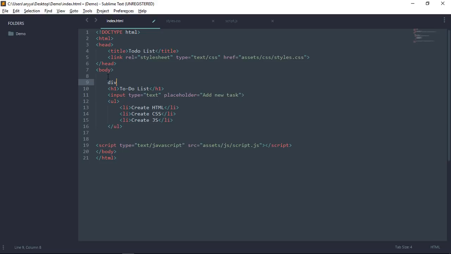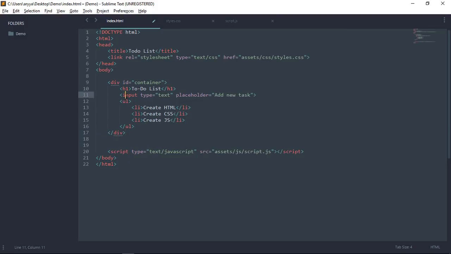So we'll add some divs. So firstly, this div is going to be called a container. We're going to give it an ID of container because it's going to contain the entirety of our content. So we end the div there. Now let me just re-indent my lines.